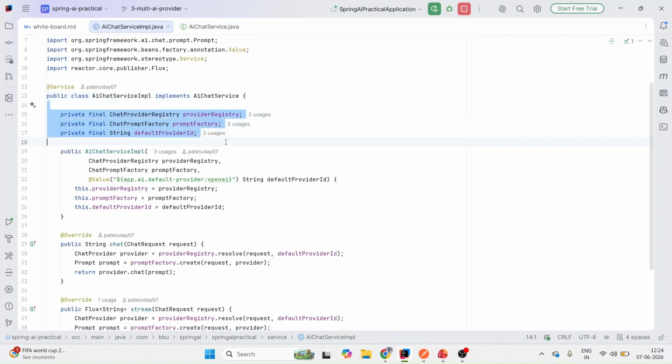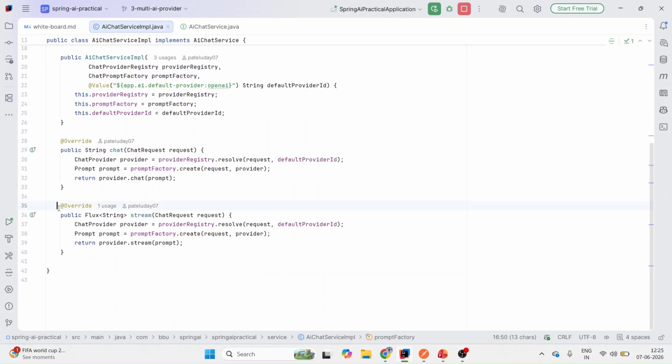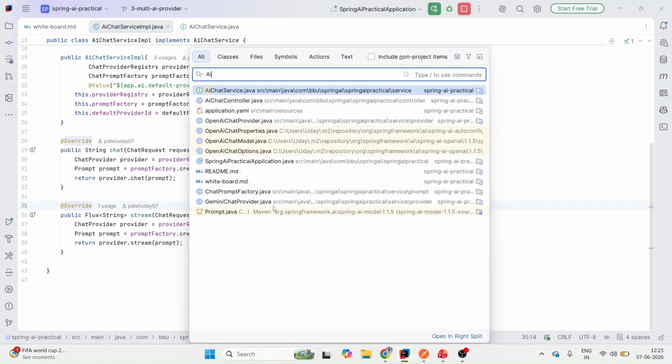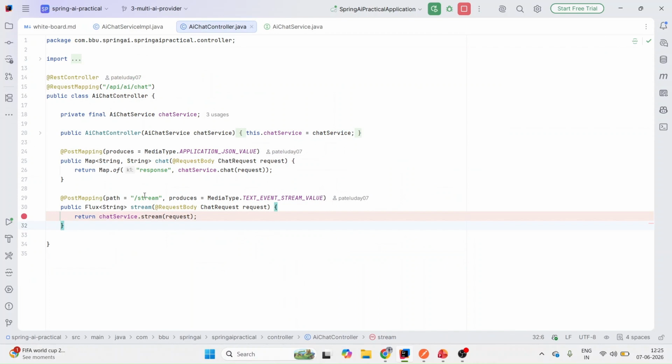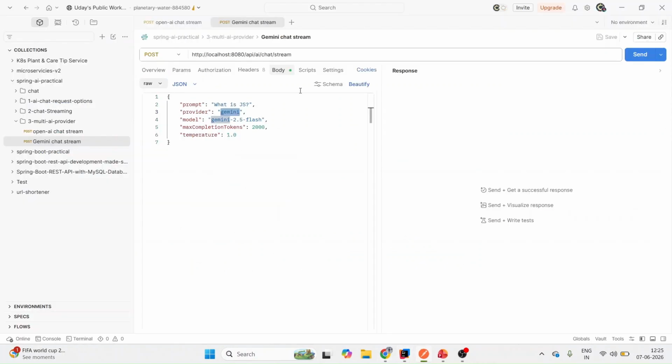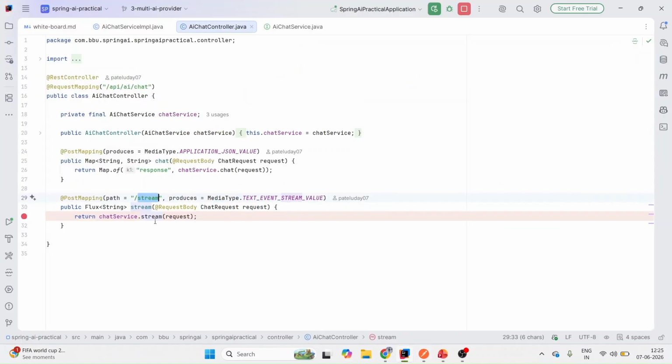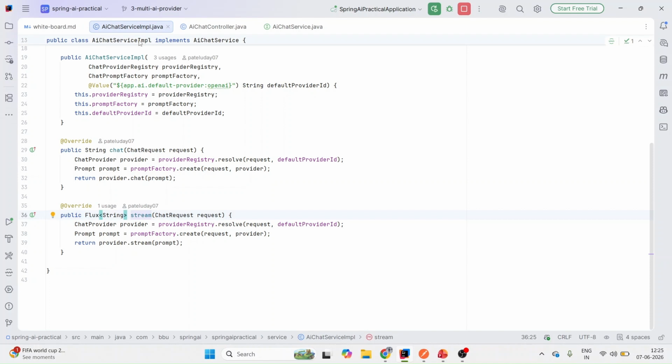So let's understand this. I am injecting these three dependencies. I told you that we are going to use all of this inside our service layer: provider registry and prompt factory. All right. So this is the method. Before we do this, let me jump to the controller. You hit this API, let's say the AI chat stream. Once your request is inside the controller, you come inside the service layer.